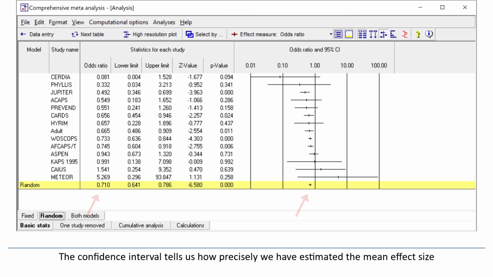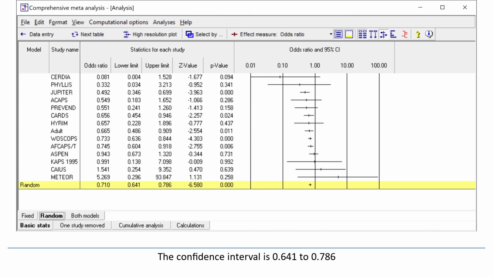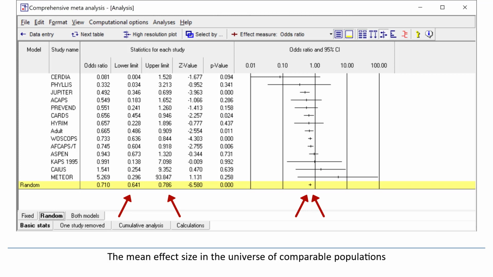The confidence interval tells us how precisely we've estimated the mean effect size. The confidence interval is 0.641 to 0.786. We can see that here and here. The mean effect size in the universe of comparable populations probably falls in the range of 0.641 to 0.786.